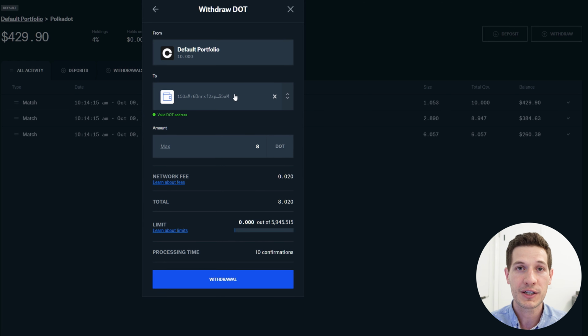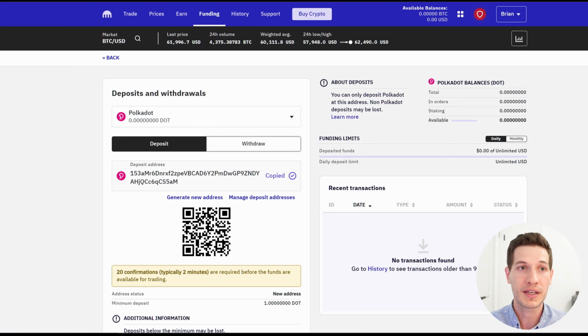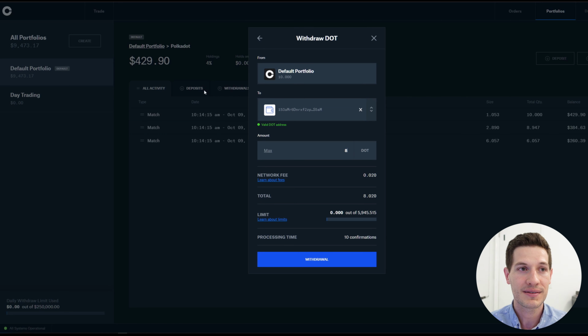And before we do, always make sure that the address that you put in was copied correctly. Luckily they have a nice easy copy button here. Otherwise you can lose these coins. And you can see here that it says about 20 confirmations, about 2 minutes. So we actually won't see it deposited for about 2 minutes. So let's go ahead and do that and see what happens.